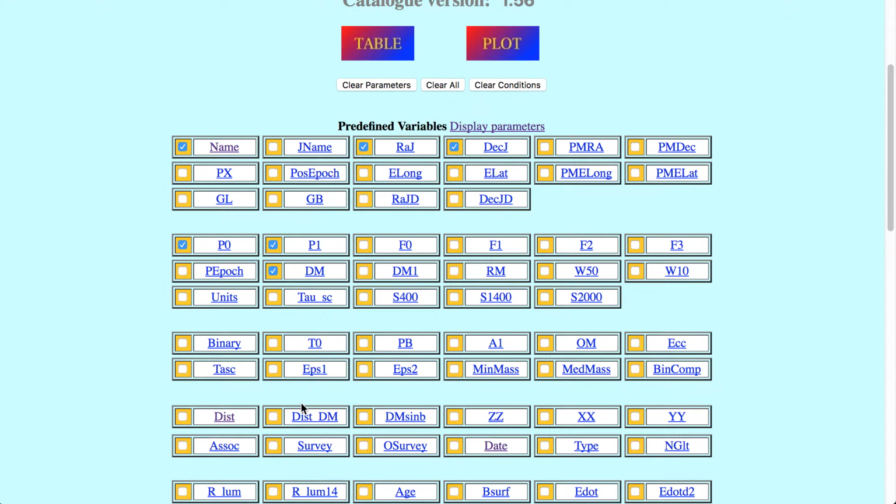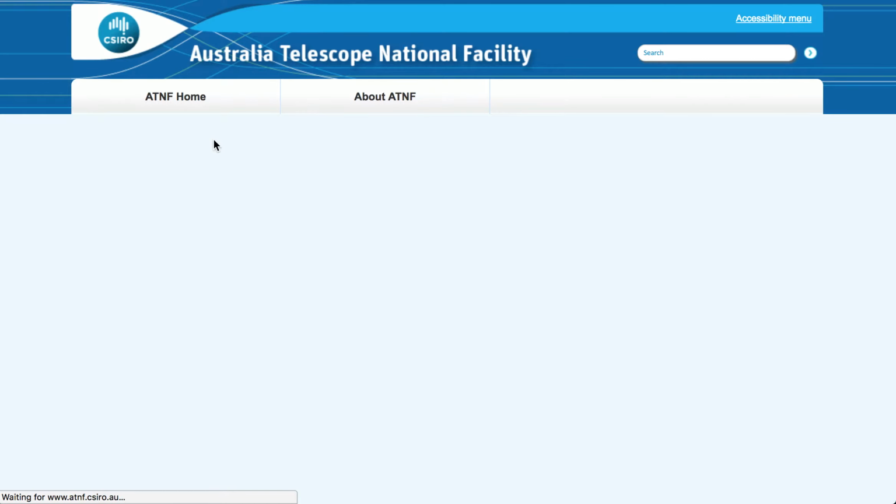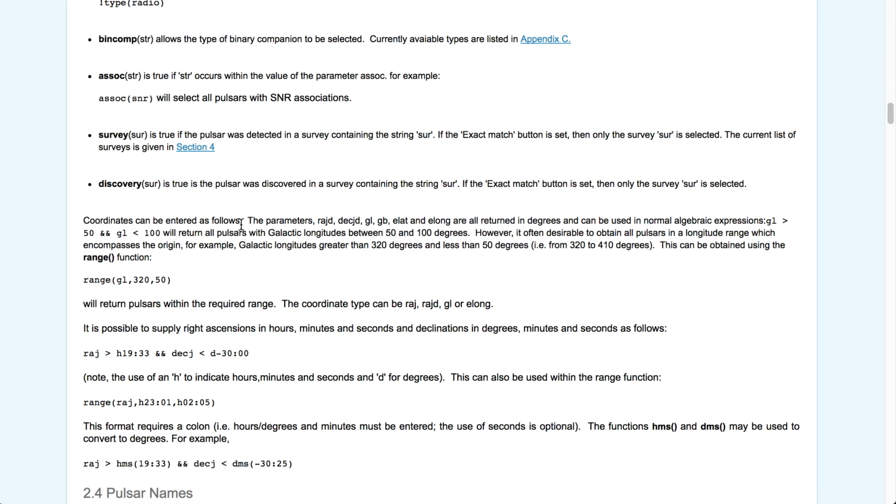And just getting back, that's a quick summary of the ATNF pulsar catalog and all the powerful things that you can do with it. But if you want to learn more, there's a slightly more in-depth catalog tutorial that you can go through on your own. And there's full documentation. So if you want to read about any other features of the catalog, you can go ahead and do that.